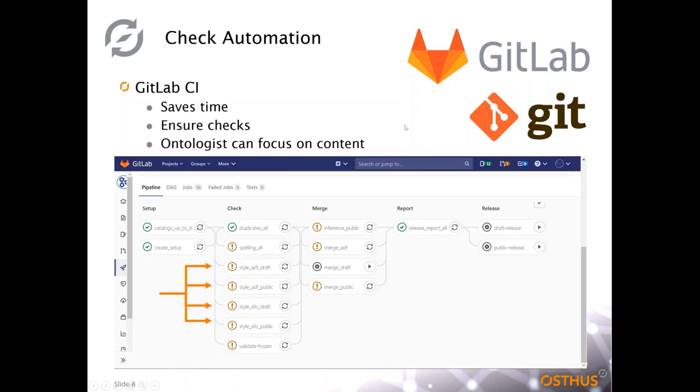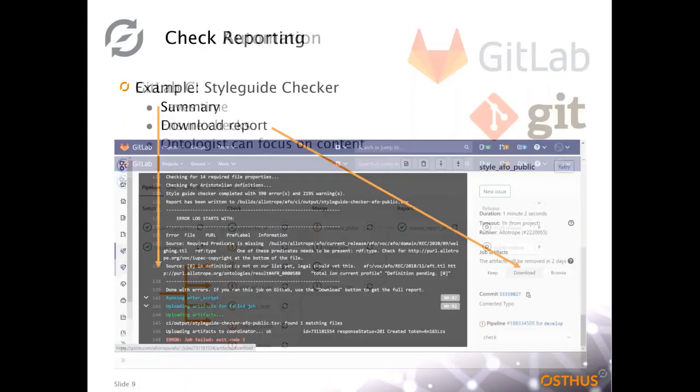Running it there saves us time because when you do a change, you don't have to run it on your own computer and wait for it to finish. You can just push it up to GitLab and continue working on something else while the pipeline finishes. It also ensures that the checks are being run, so you cannot forget to run a check. And it helps the ontologists to focus on developing content rather than on what was that command again that I have to run and where's the tool. You don't have to worry about that. You just develop and then grab your report of the pipeline.